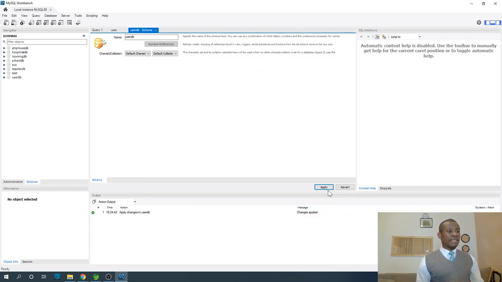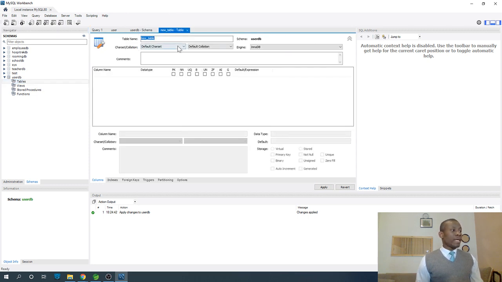After we've created the database successfully, the next thing we want to do is to create a table. To create a table, locate the database you created, userdb, look for tables, right click on it and say create table. When you say create table, it brings up this table creation dialog box. Give the name of the table. Let's call it user.